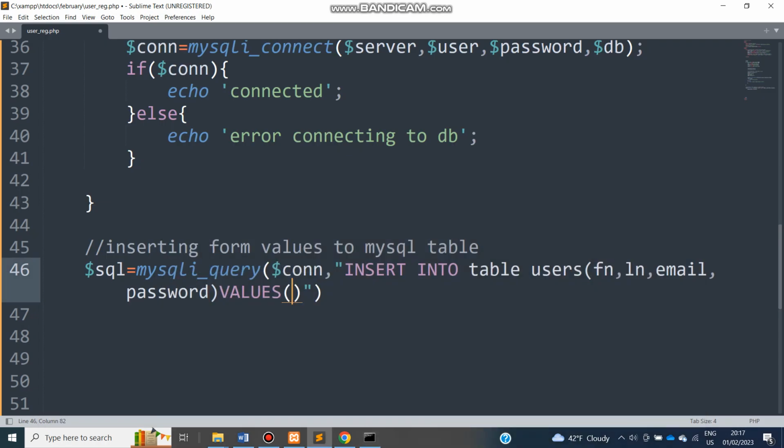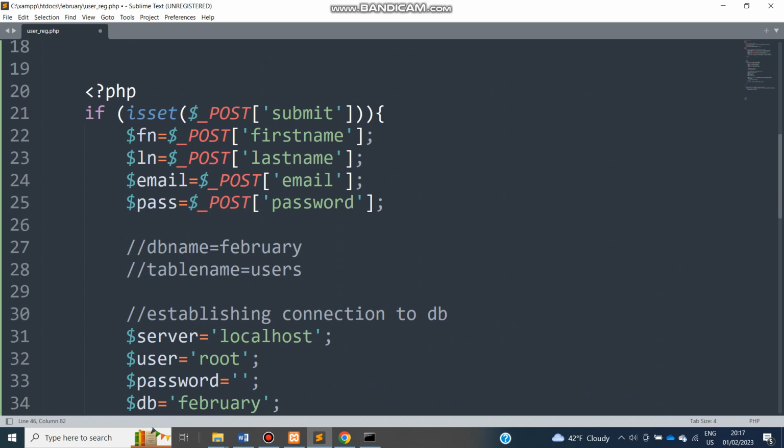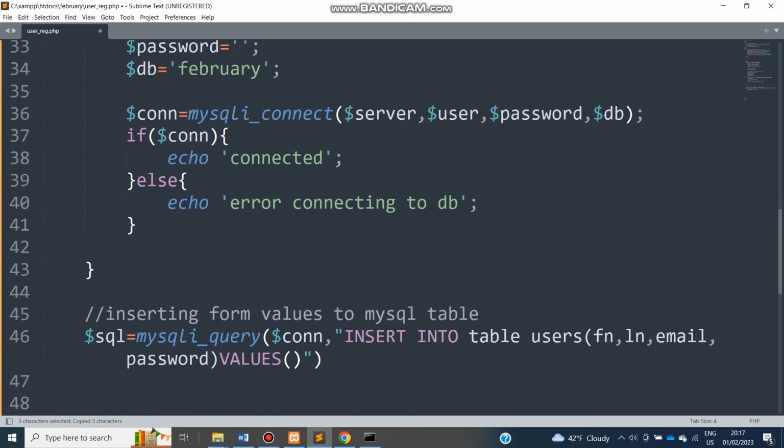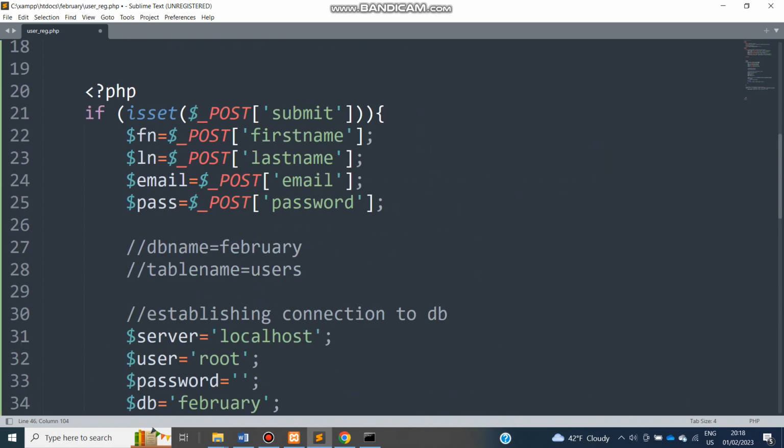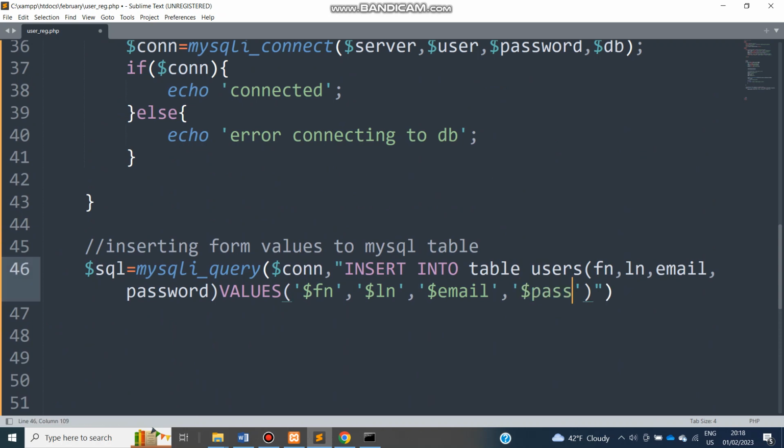Great. So the values that we're going to insert are these variables here. So for FN, I'll use this. I'll pass that way. And then I'll put LN. Then I will pass in email. Then I will pass in pass. There we go. So we have pass.